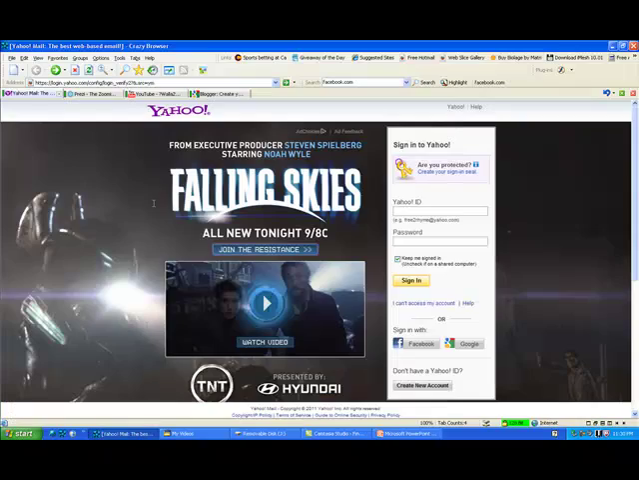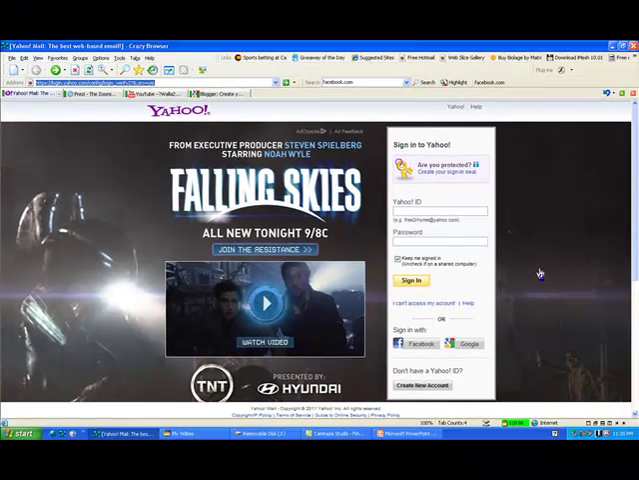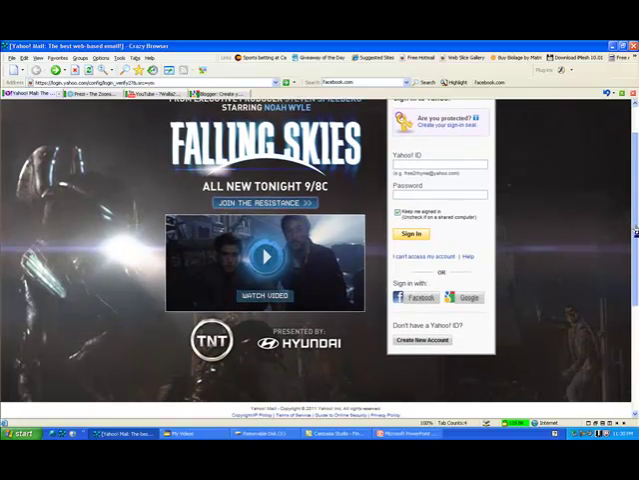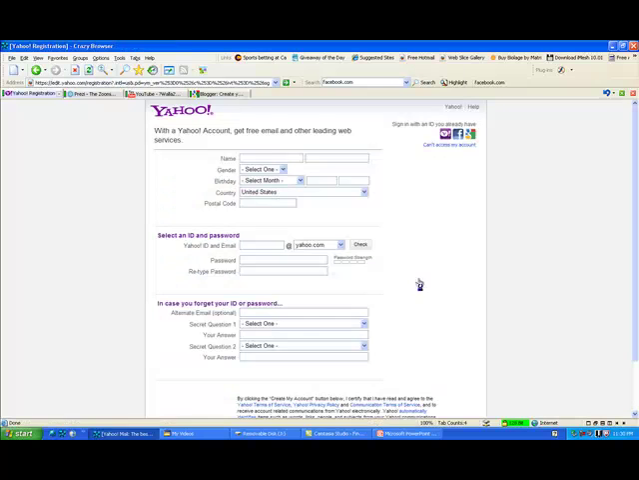First, they need to go to the website, and we'll start with Yahoo first. They'll click in the address bar and they'll type www.mail.yahoo.com. Press enter or click go. Once they do, it will bring them to a screen that looks like this. What they'll need to do is scroll to the bottom and click create account.